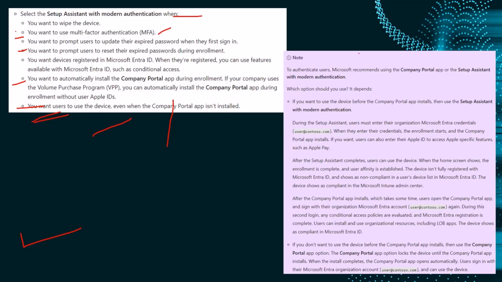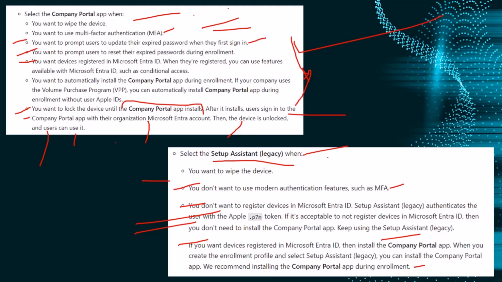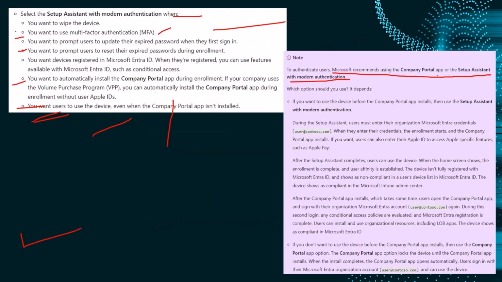And then again it says that to authenticate, Microsoft recommends, so we are clearly calling it out in our documentation as well, using the Company Portal app or the setup assistant with modern authentication. So either this one or this one. Now I will show you another blog wherein we are saying that you should use this one only and not use this one. Okay, not just Company Portal, use setup assistant with modern authentication. I'm going to show you that blog very shortly.